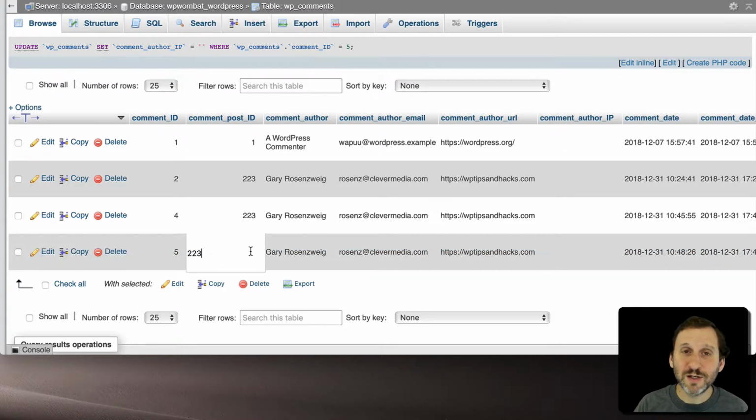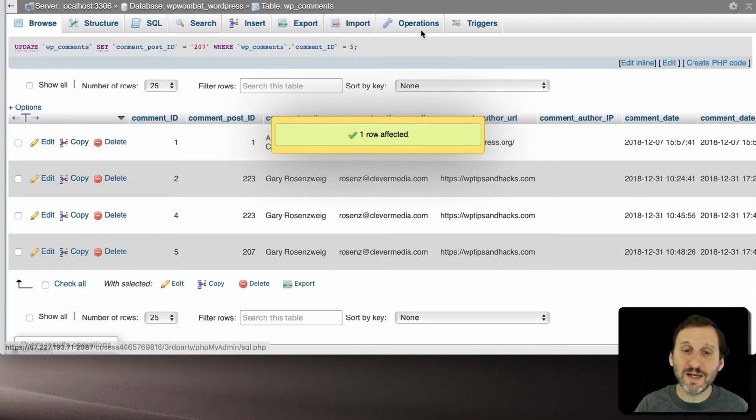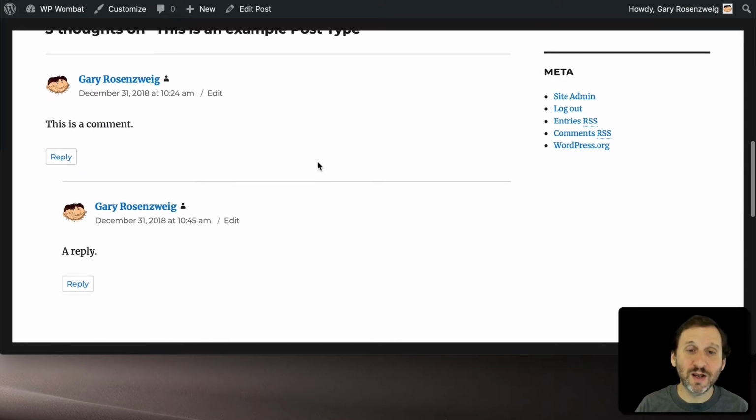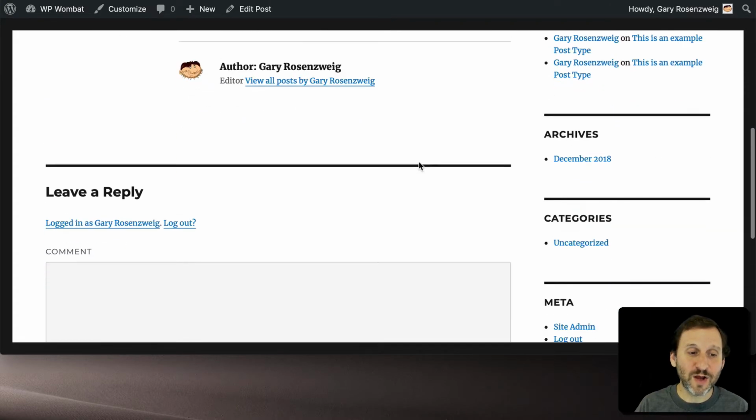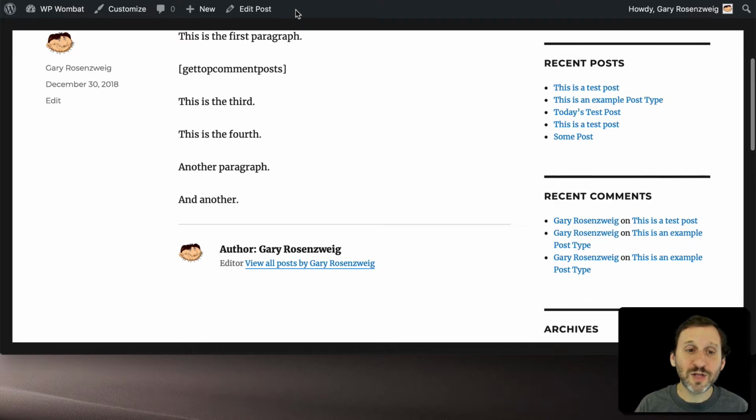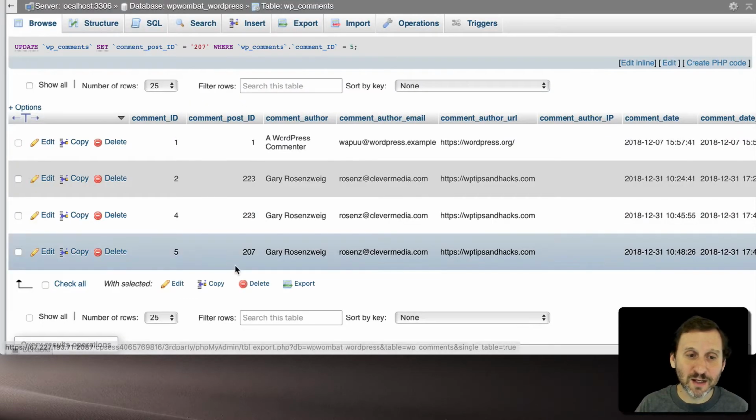So I'm just going to double click to edit that, change it to 207 and now it's that easy. Now if I go here, there's those 3 comments. I'm going to refresh the page. That comment is missing. Here I've got no comments. I'll refresh the page and that comment is there. So that's all you need to do, is change that post ID.